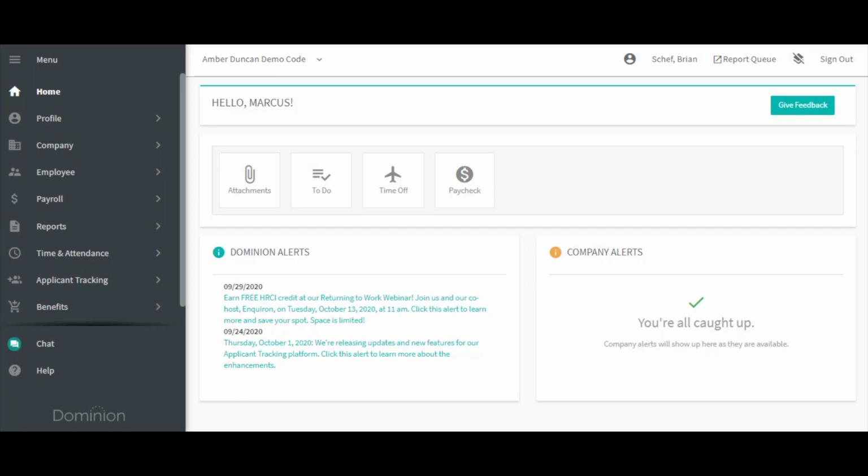The administrator will not need to create an account for the employee if the employee was hired through applicant tracking, if the employee was onboarded using Dominion's onboarding feature, or if the employee was given the employee self-service registration instructions and registered for their own account.